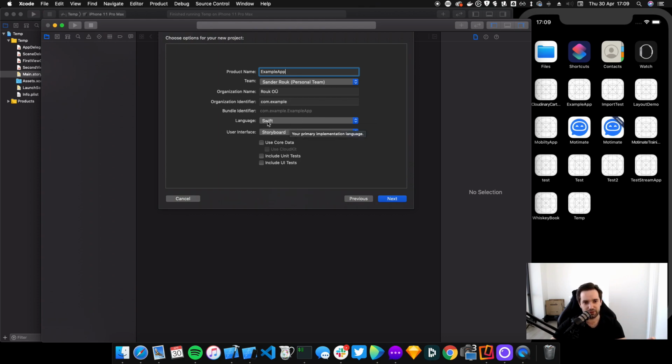Language, this is very self-explanatory. This is just Swift. We're not touching Objective-C on this channel, I think. Maybe if there is a large demand for it, but other than that, I don't think I'll ever touch upon it. There's plenty of other resources for that, and I don't see the need to cover that.